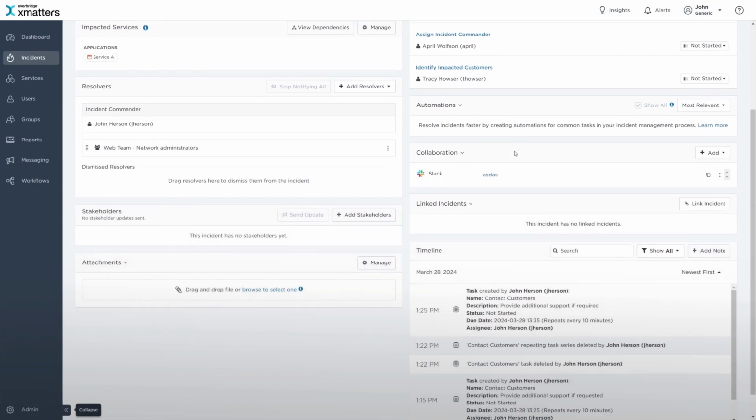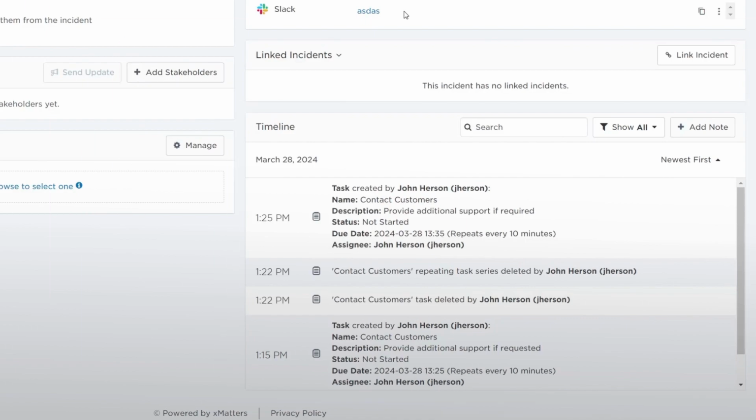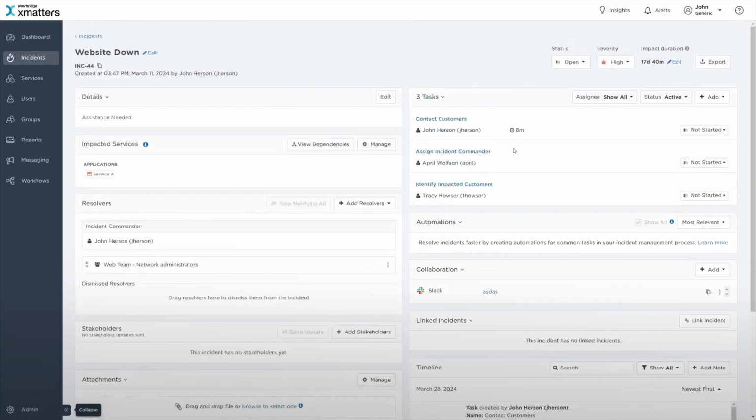You can use the incident timeline during and after an incident to keep track of everything that's happened during the incident. The timeline automatically records activities in real time, while also allowing users to manually add notes to provide additional context. The incident timeline will include entries whenever tasks are created, modified, or deleted, so that incident commanders and SREs can review how the incident response performed.